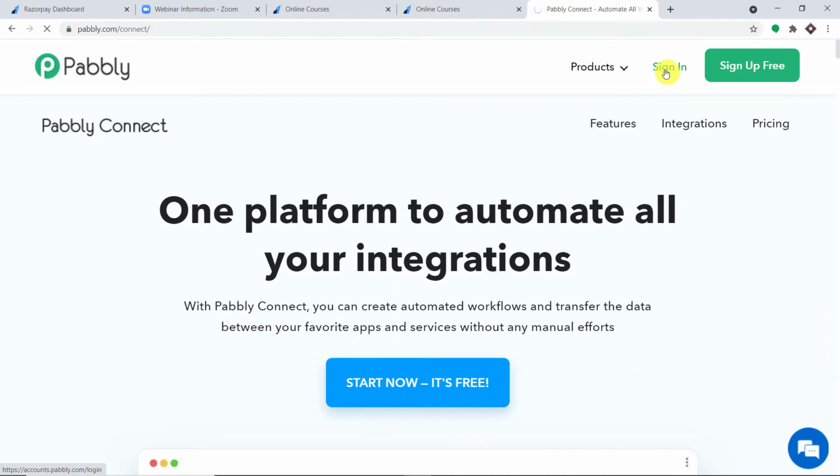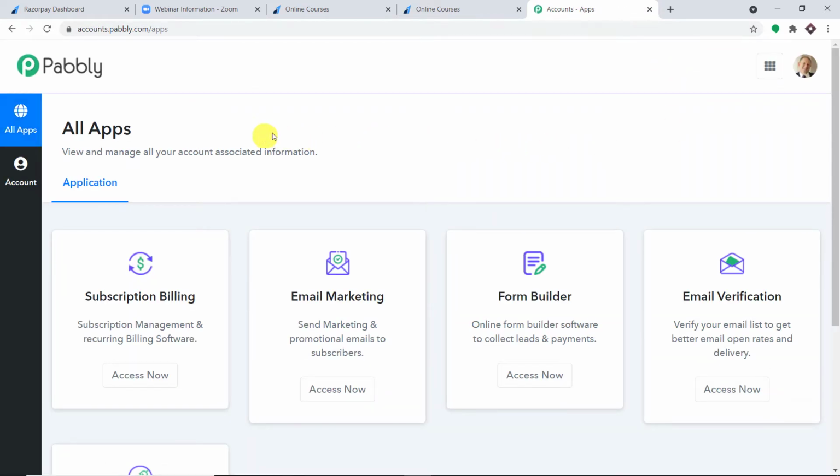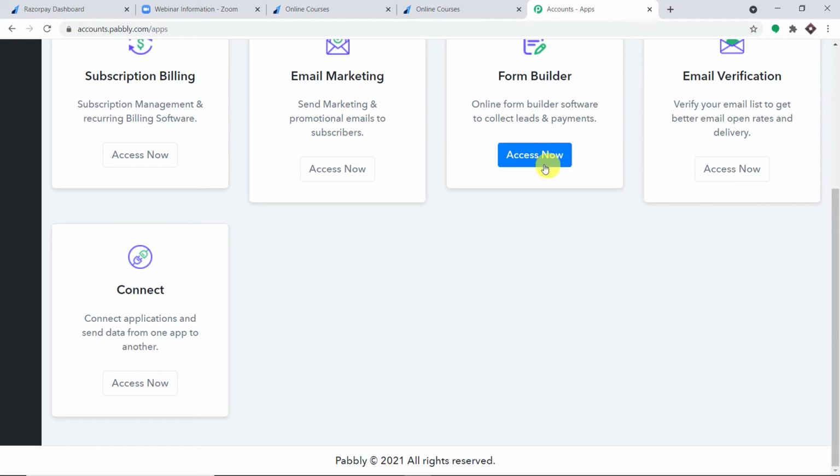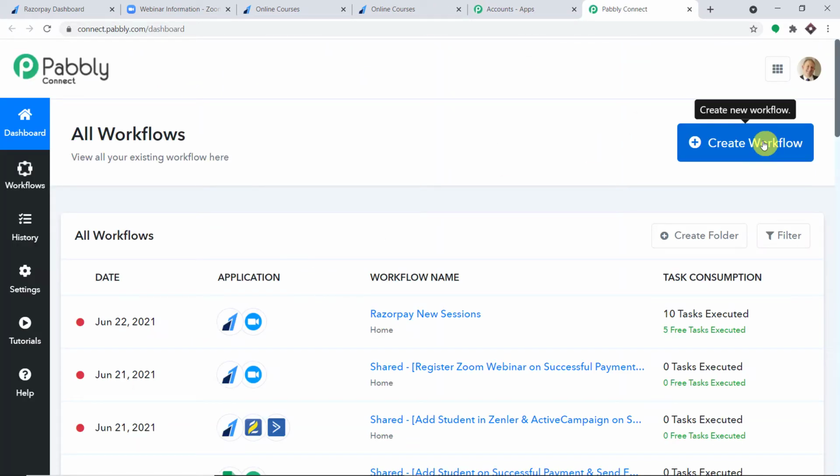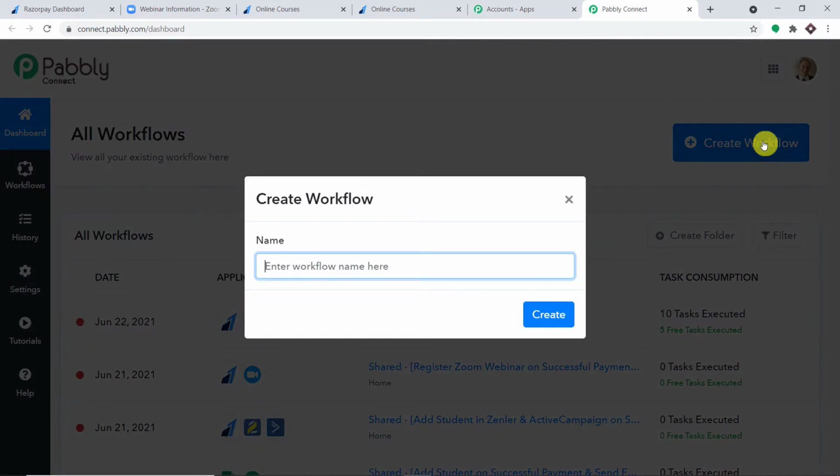Let me just click on sign in. This is the opening page of Pabbly Connect. Let me just scroll down and click on access now. At the top right corner, you will find a button, create workflow. Click this. A dialog box appears in front of you. It is asking you to give a name to this workflow. I'm going to name it Razorpay to Zoom, and simply click on create.